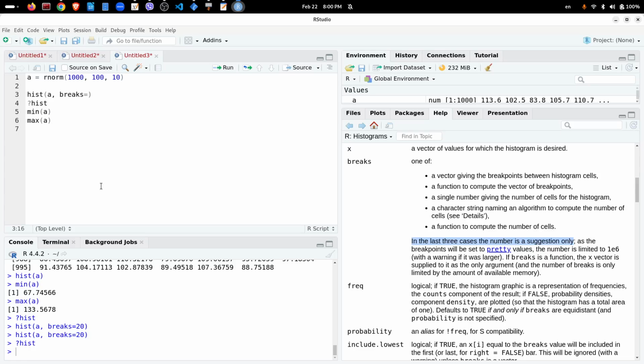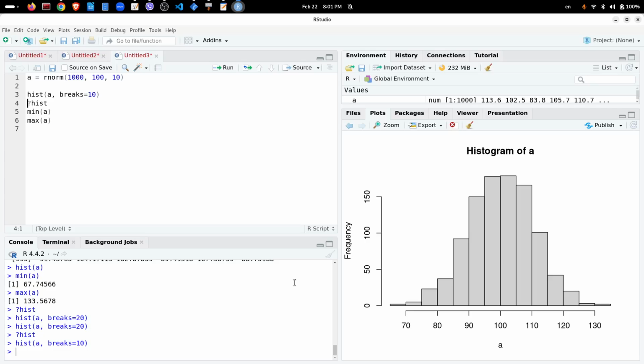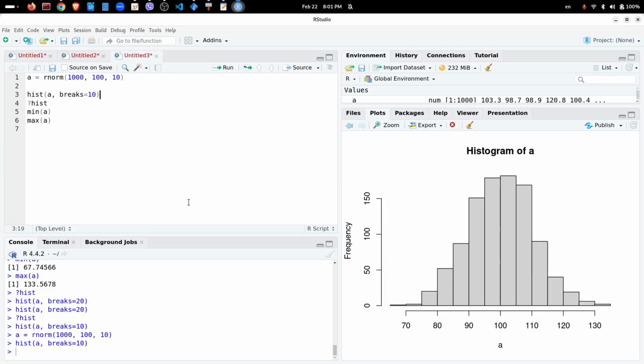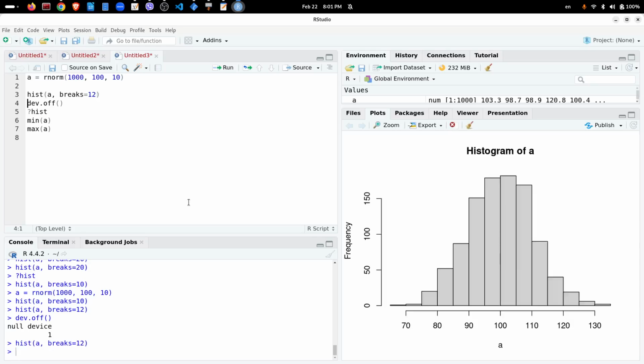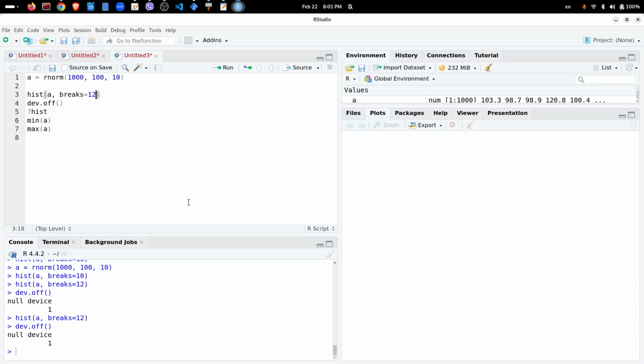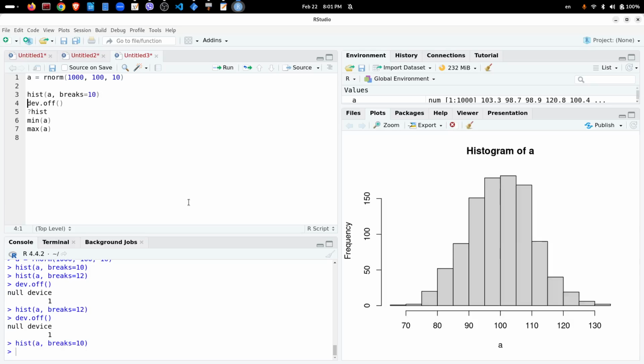For example, if I put here 10, let's see what it will do. Nothing. R doesn't like to change things, maybe. 12. Yeah, it doesn't change it. That's pretty cool. It does whatever it wants. Okay, let's leave it like that.